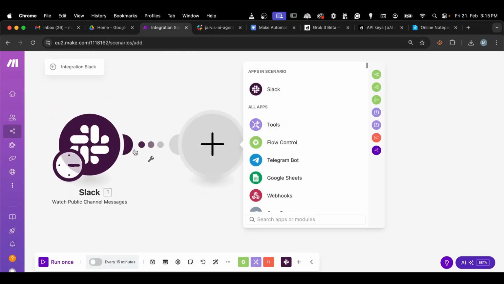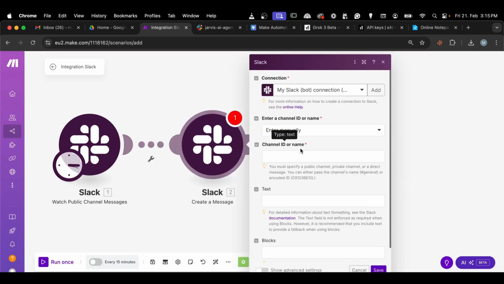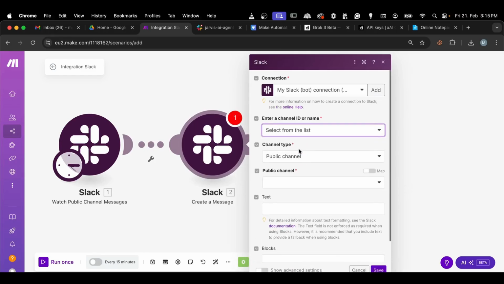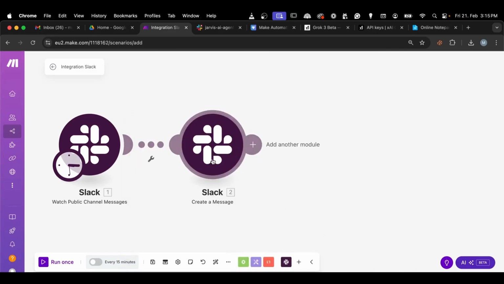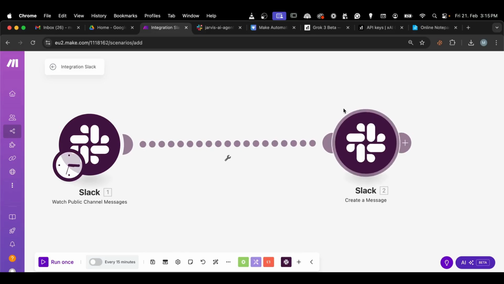Now I need a way to get back to Slack. So I'm going to create a new message, and I'm going to select from the list, and I'm going to choose the same channel. And for the text, I'm going to just put test for now. So this is the start and ending point, okay?